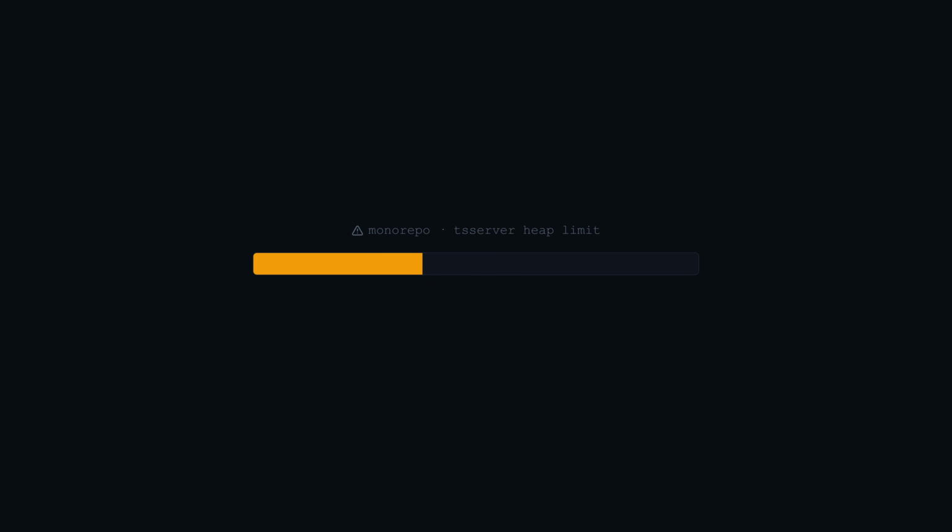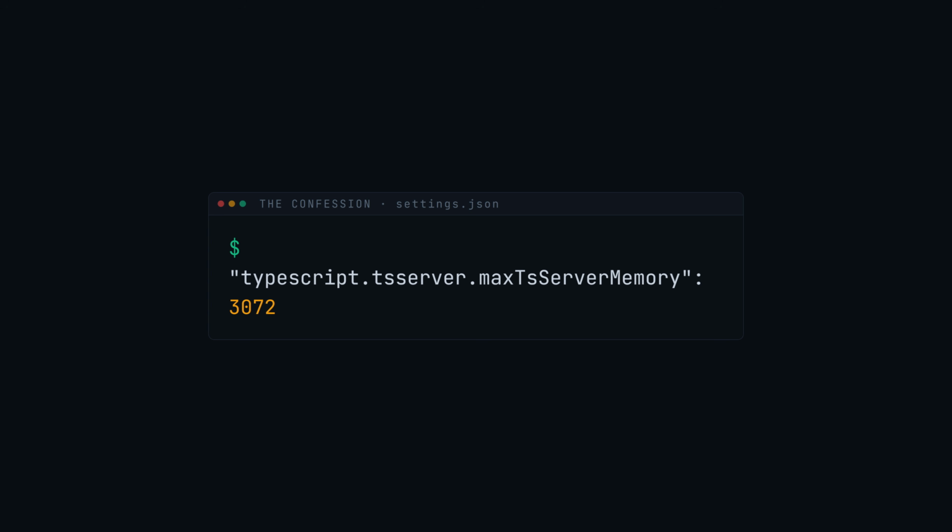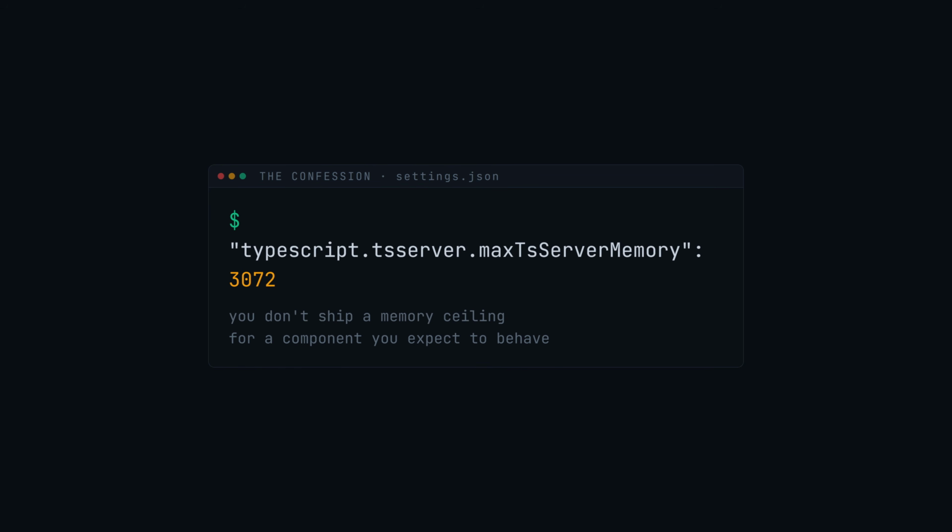Scale this to a real monorepo, and you find the issue threads. Server hitting heap limits and crashing mid-session. VS Code even ships a setting called max tsserver memory. And honestly, the existence of that setting is the confession. You don't ship a memory ceiling for a component you expect to behave.